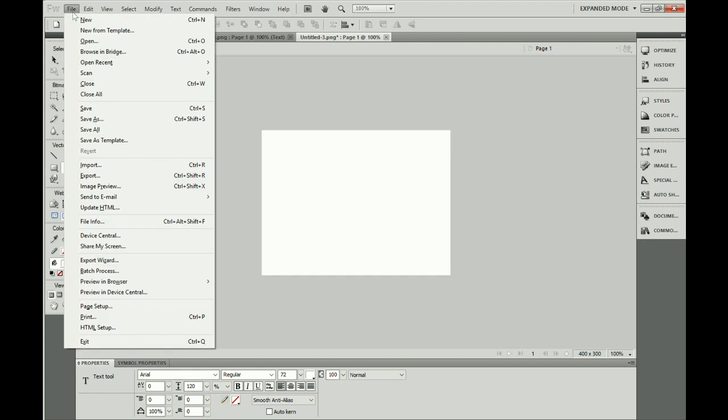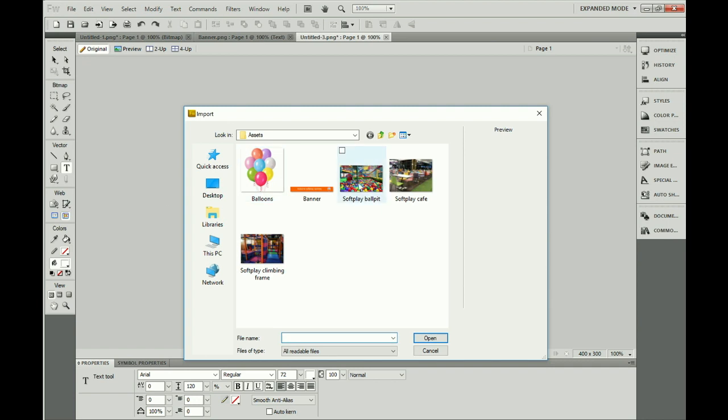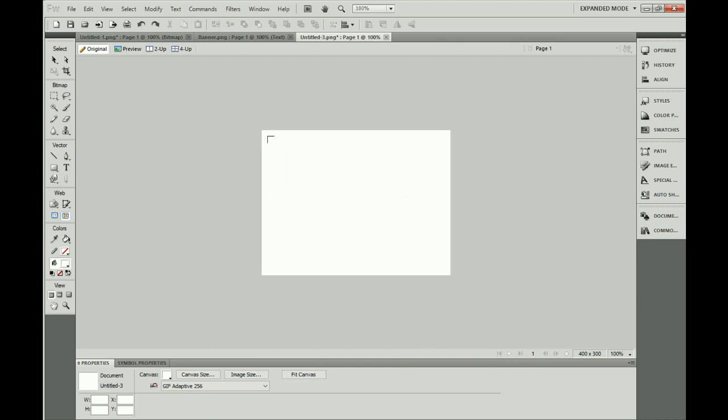All I'm simply going to do is I'm going to go File, and I'm going to go Import, and I'm going to import my ball pit. And I'm just going to stick my ball pit in here.